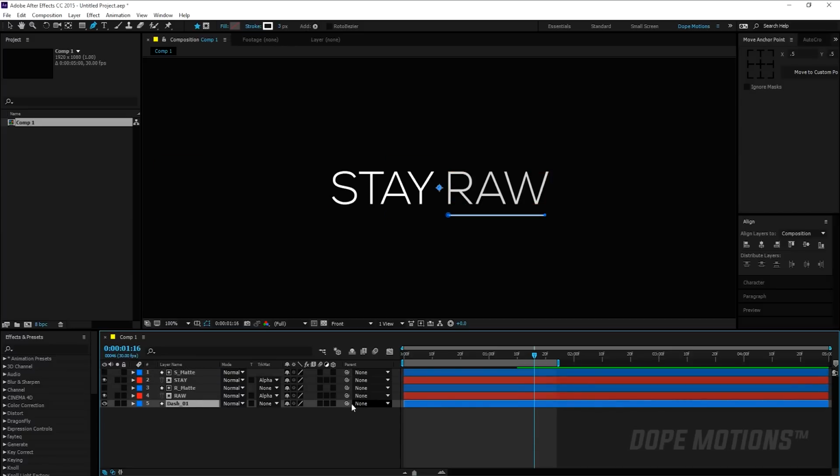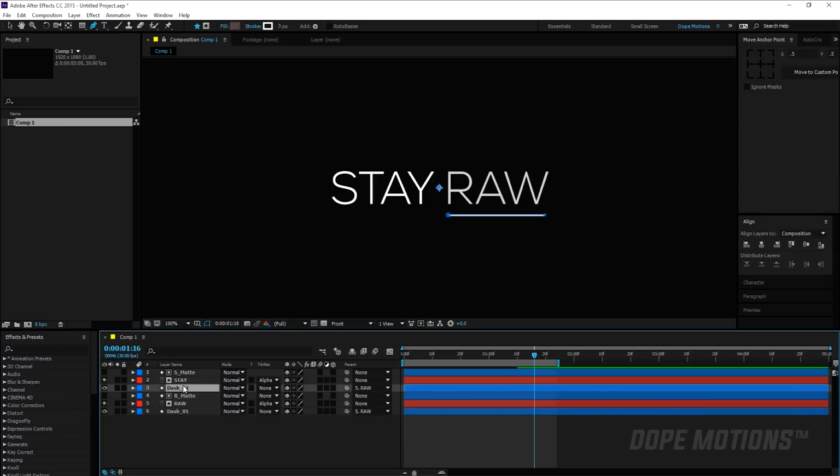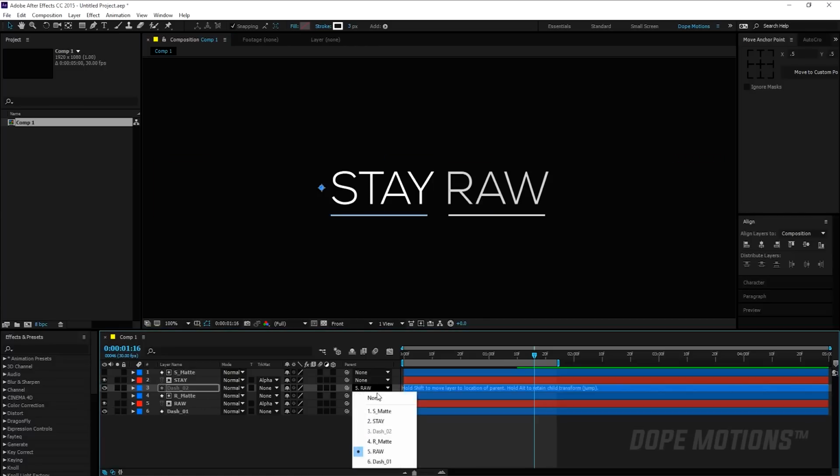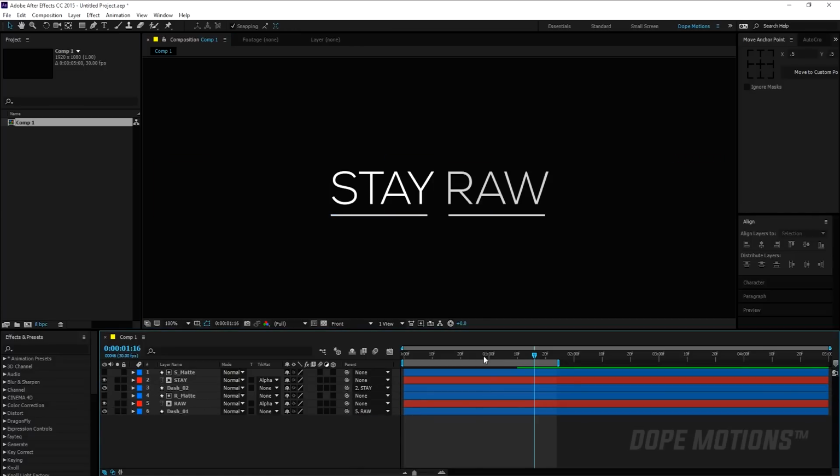Drag this down and I'm going to parent this to the raw text, so it's going to stay along with the raw. So I'm going to duplicate it, bring this up like so, and then hold the anchor point and just drag this by holding shift. Just place this below our first text and then parent this to the first text, that is the state. So now we have something like this.